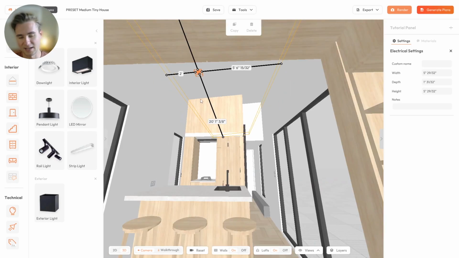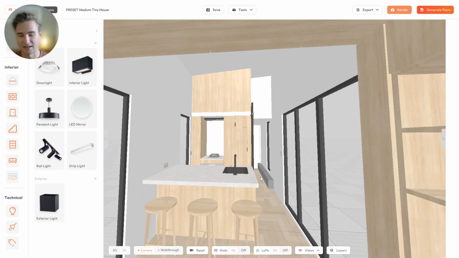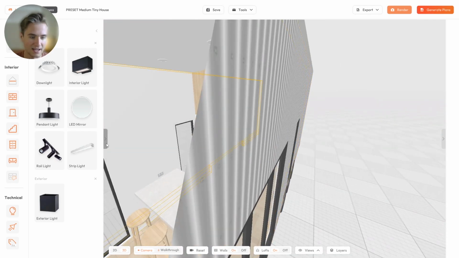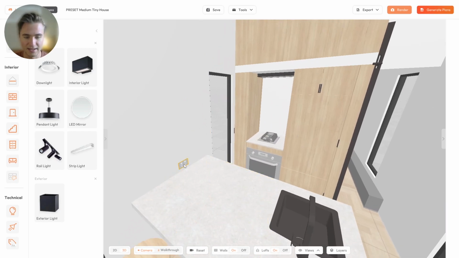And now we have placed my lights as well. So it's a very visual process, and you very quickly are able to put together an electrical design by just dragging and dropping objects. And when it comes to circuits, you can also add circuits to your electrical design.